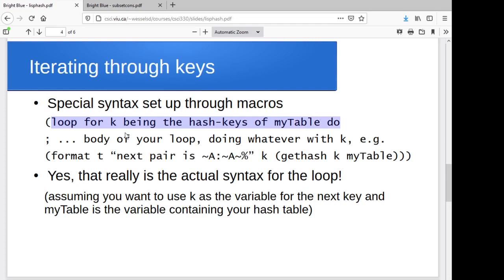So here's the syntax. k here is the key that we're looking up, and table is the name of the table that we're looking up. So those two things are variables. And the rest of this is actually the syntax. So loop for k being the hash-keys of table. This is the actual honest to God syntax for this particular call.